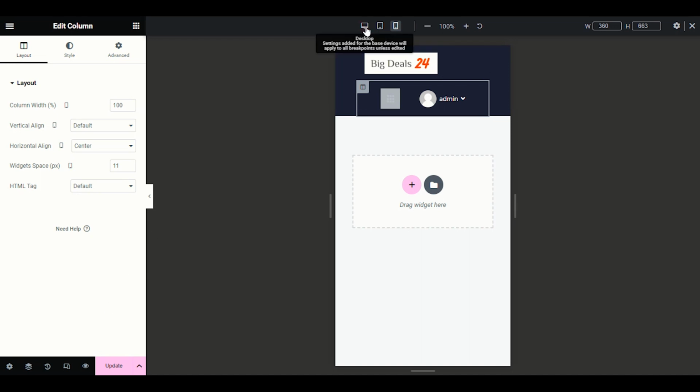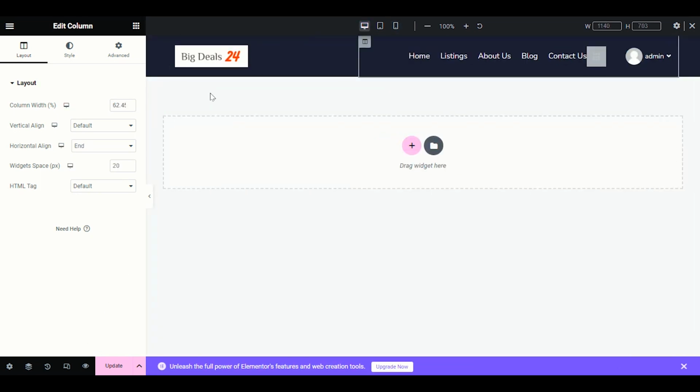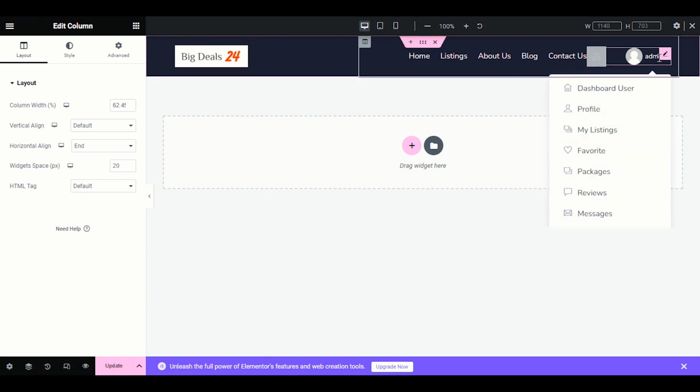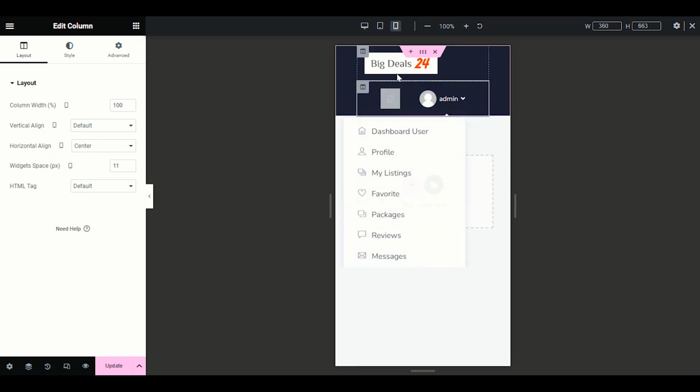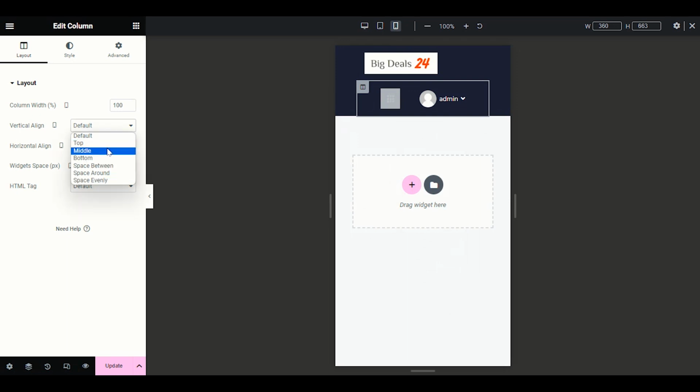Now let me open as desktop here. In the desktop, it looks perfect. We have a logo, we have a main menu, and we have admin. In the mobile phone, when you open it, your logo will be on top, and in the downside you have a menu and an admin. In the logo, let me align the logo very well, center.